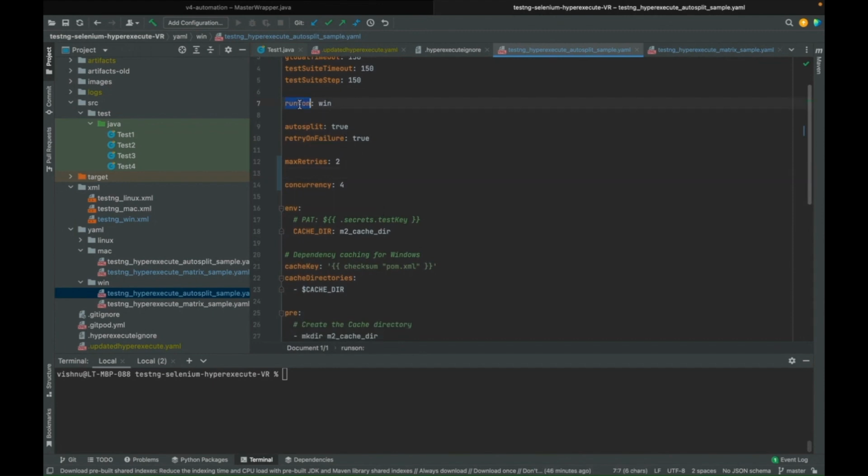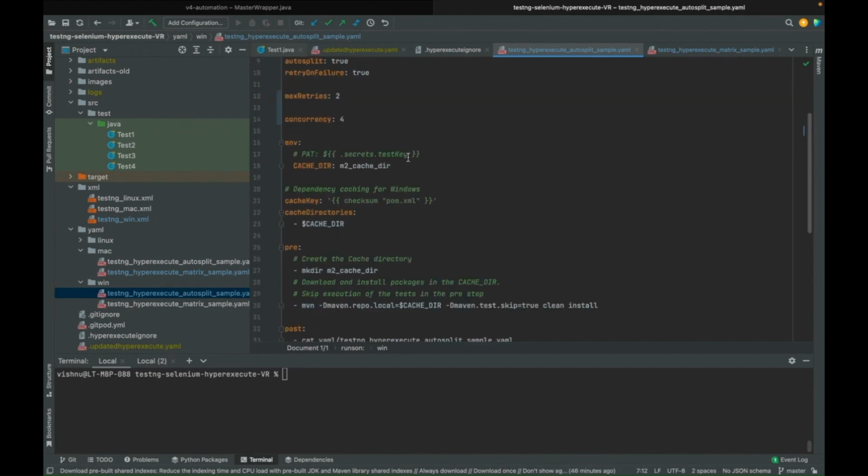Similarly, we have runs on. Runs on is used to tell the binary that it has to run on this particular OS. So here in this case, it's a Windows OS.